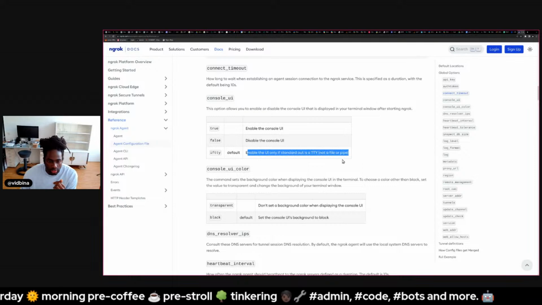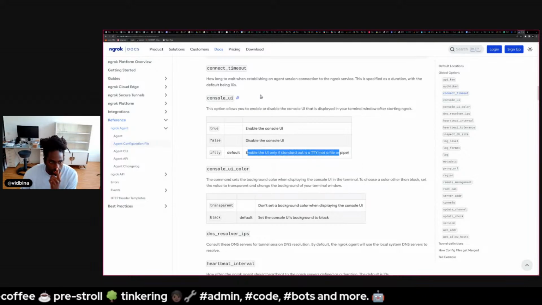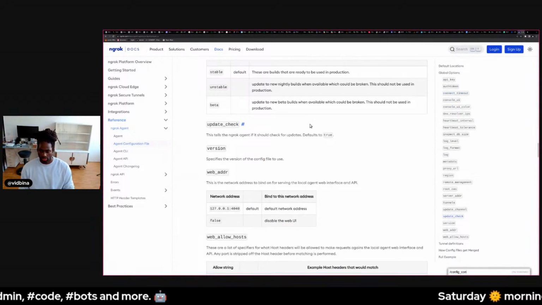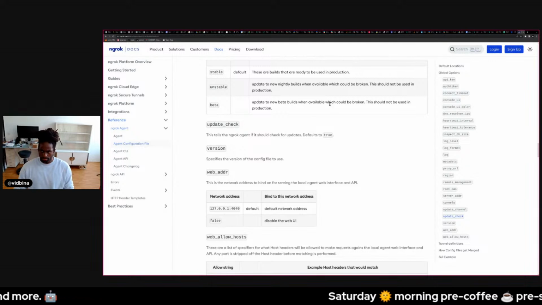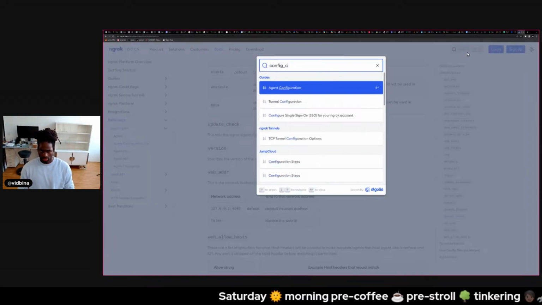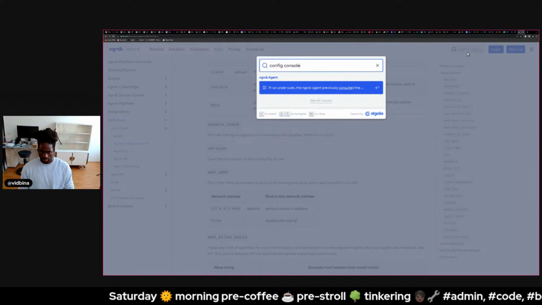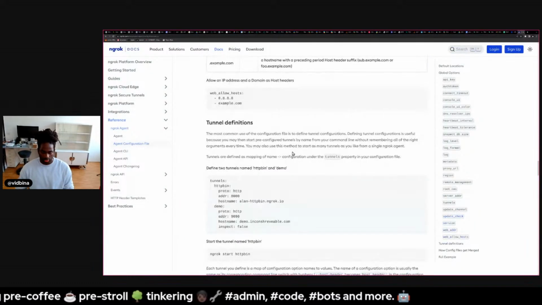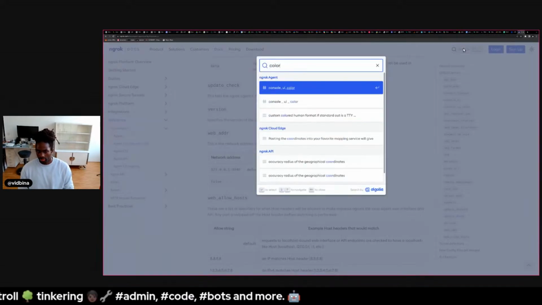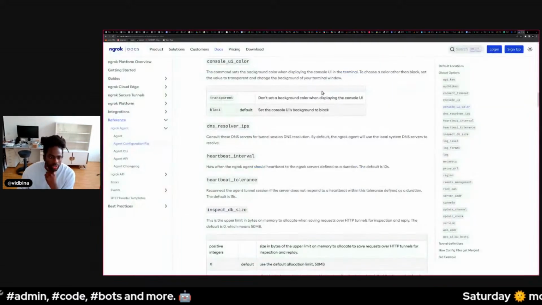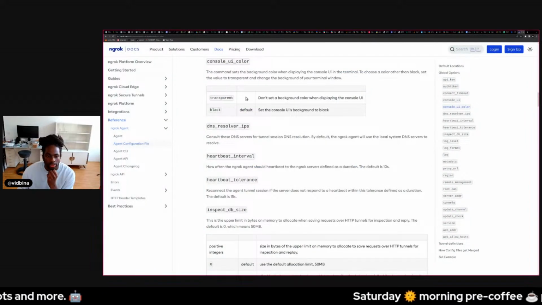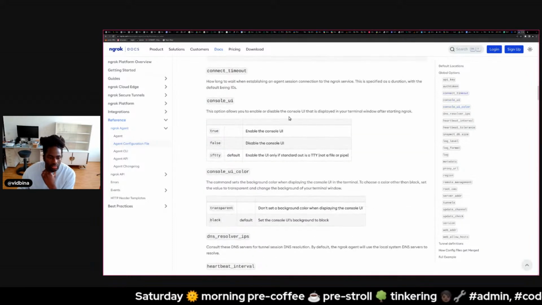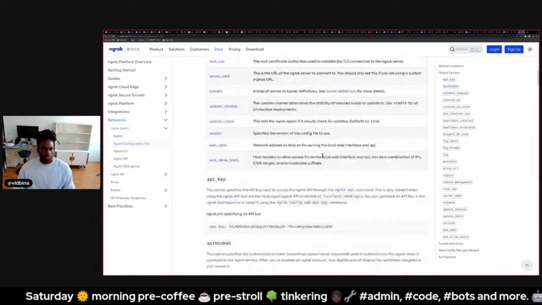Enable UI only of standard TTY. Enable the console UI. Can you config console? That doesn't seem to work. And this is something we can't. Oh, come on. Why do you have to worry about these things? Transparent. Why is this a thing? Where do we set these global options?